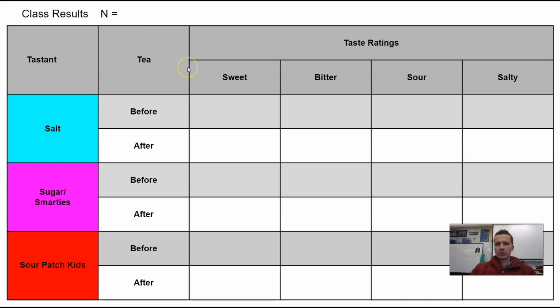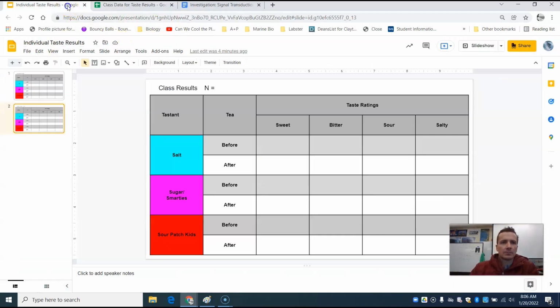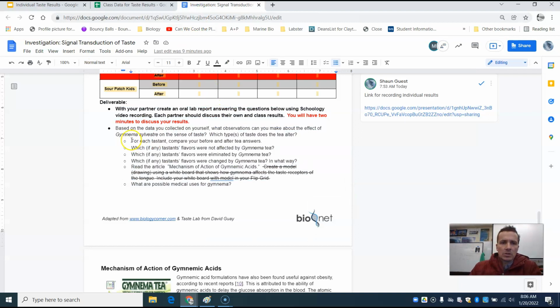And so how are you going to obtain your class results? That means you're going to need to go over here to our class data spreadsheet, and you'll need to take some averages of what students had before and after, and then take that average and ultimately put it here in these corresponding boxes to then discuss in a video like this. In that video, again, besides talking about your individual results and class results, you should also be having a conversation about some of these questions that are right here provided for you. You don't need to worry about creating a model because you're already doing that with your group.